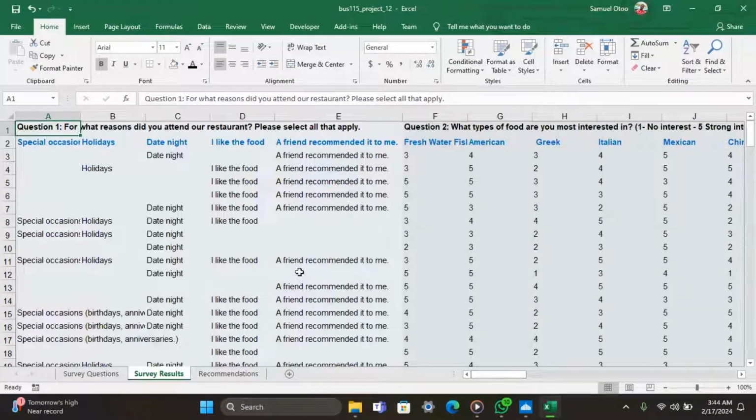Okay, so let's say, for example, I'm a restaurant owner. Now I want to know the reason why people attend my restaurant, because it's very, very important, so that I will know on what occasions people are likely to come to my restaurant. So that would be my first question.